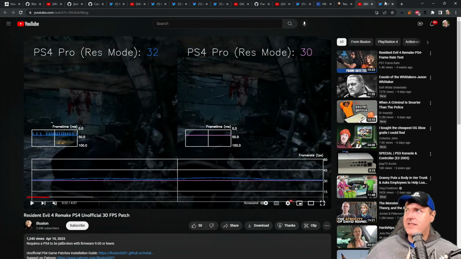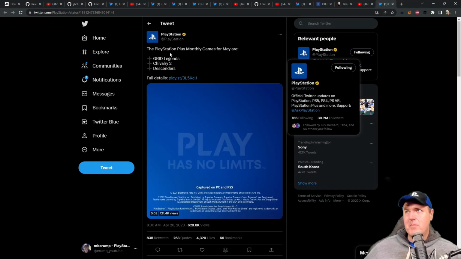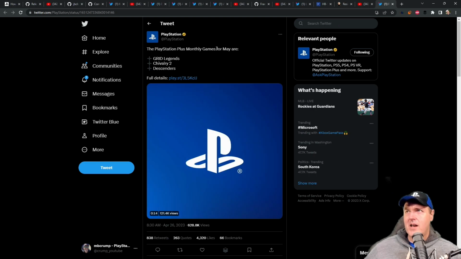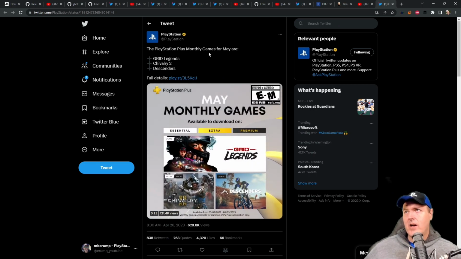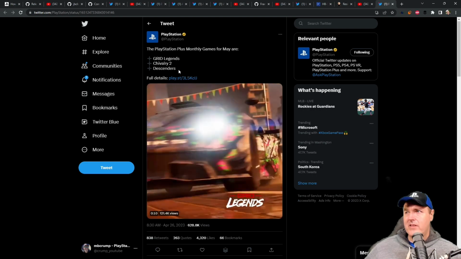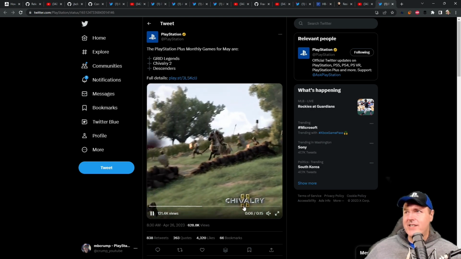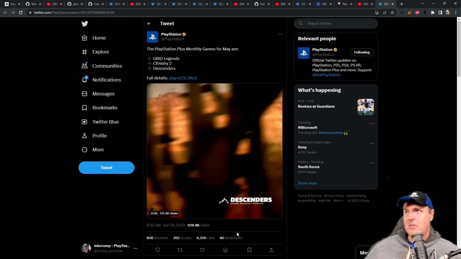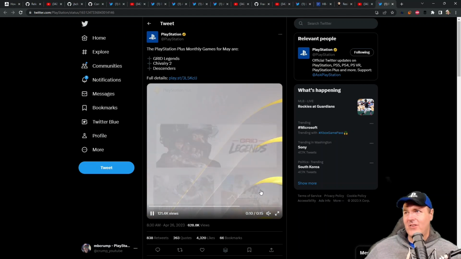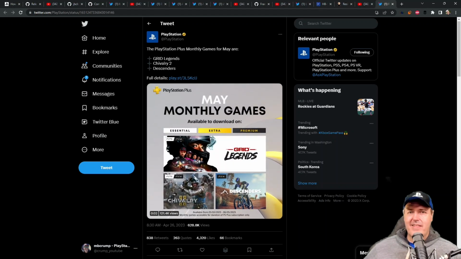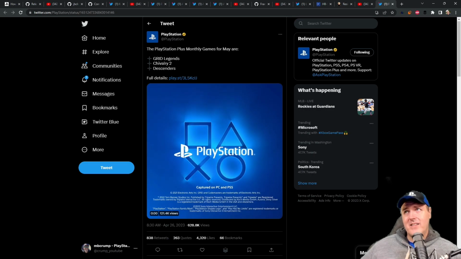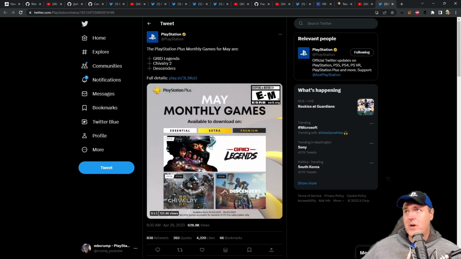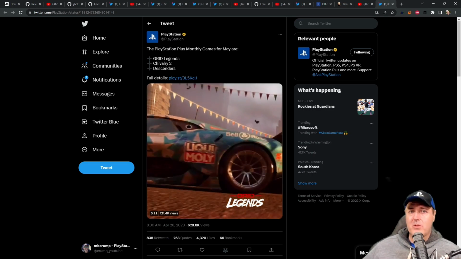And then finally, since I've covered some of the PlayStation Plus monthly games, I wanted to just add that in here. Here are the games that are coming out. For the most part, Grid Legends is kind of neat, but yeah, I don't think that these games are that amazing. But that is what Sony is giving away this month if you subscribe to their service.